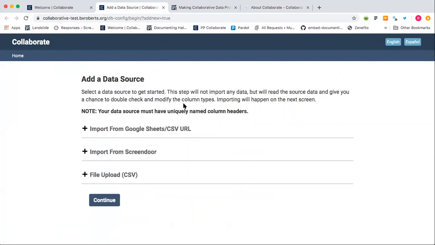And so it works with a couple of different kinds. The first is with a CSV. So any spreadsheet, it just means that your data is complete in that data set. You're not going to add stuff. You can also use Google Sheets, both public and private. And ScreenDoor, which is a form building software. It's something that we've traditionally used, so that's just why it is built in.